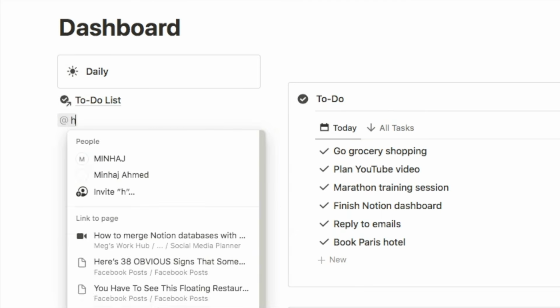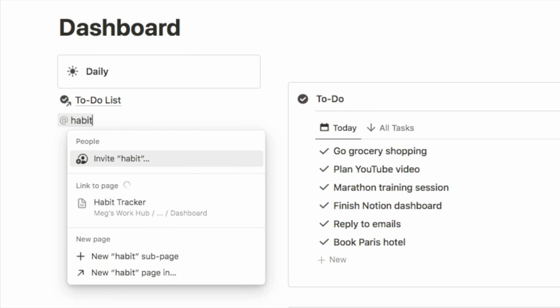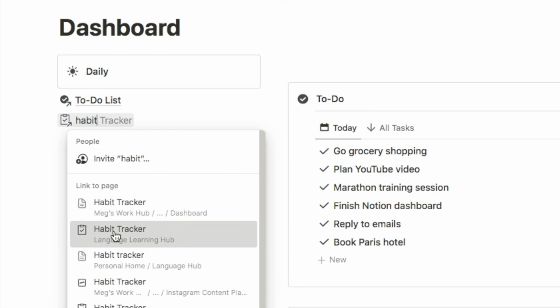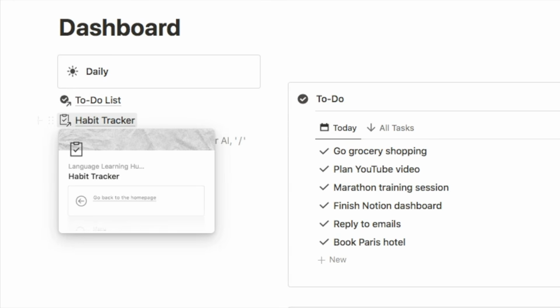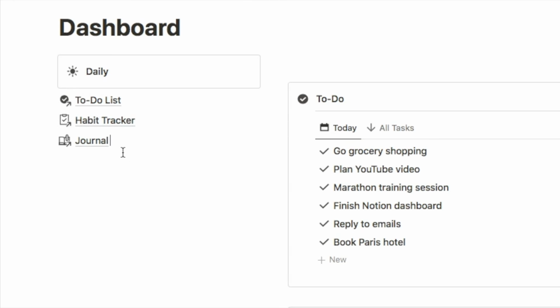So the next one is going to be a habit tracker. That's something I would use every single day. And once you found the one that you want, you can click on it, and again, it's going to add that link. So let's just add 1 or 2 more. Okay, so I've grabbed the 3 links that I want to add into this block. Feel free to add as many or as few as you want.